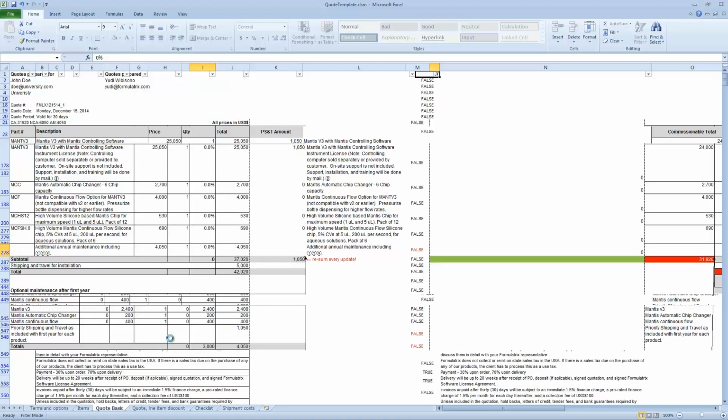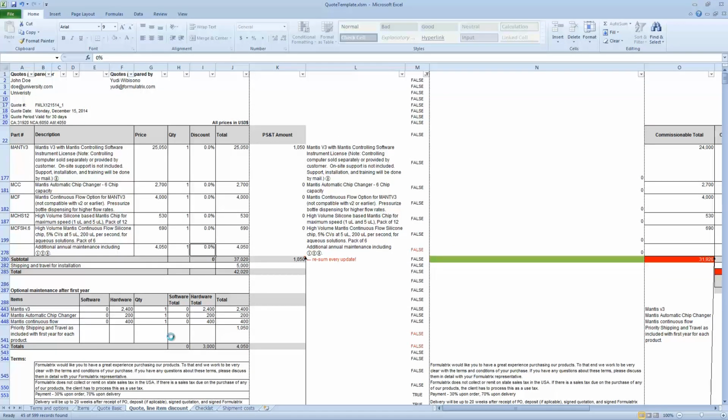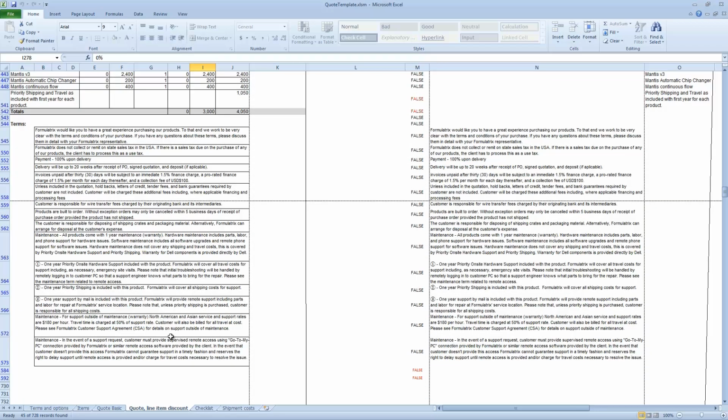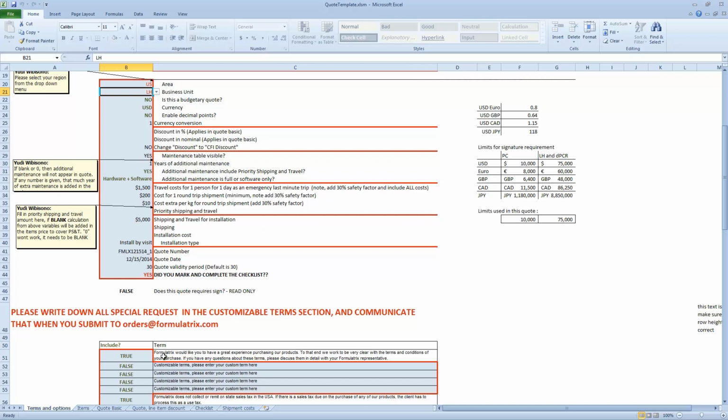If you click on update as well, you can see a shorter terms and options compared to before. So these terms and options are customized based on the business unit, and sometimes the basic terms and options are not enough. Sometimes you negotiated different stuff.